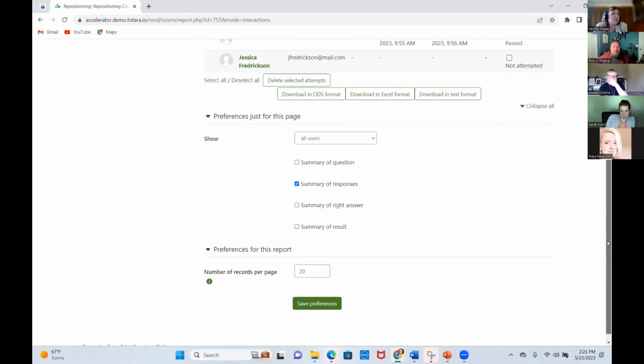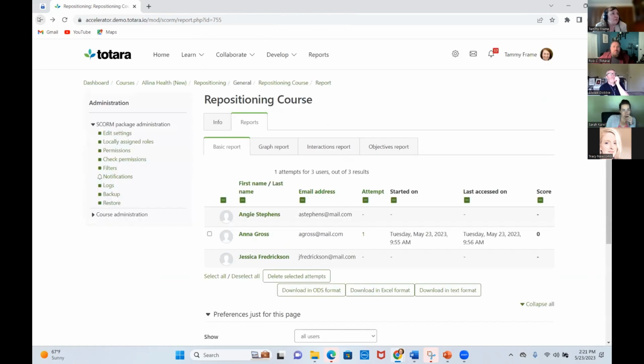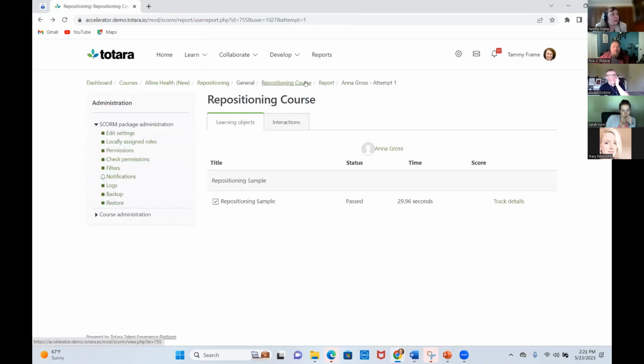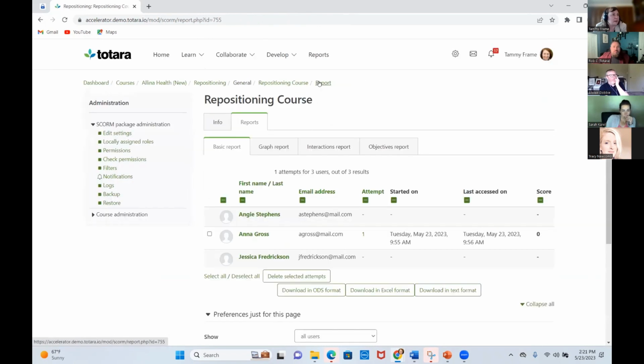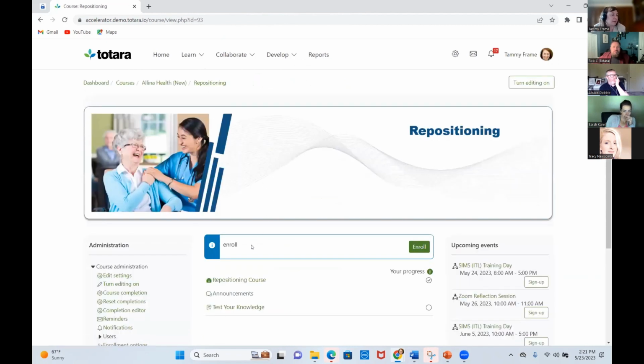Let's see. Here we go. This is the screen I was looking at. So this is where we can get some of those analytics here. But I also like the quiz in Totara because it also has really good analytics that are a little easier to get to. So you could have it in your SCORM. You can drill down and get it and download it.